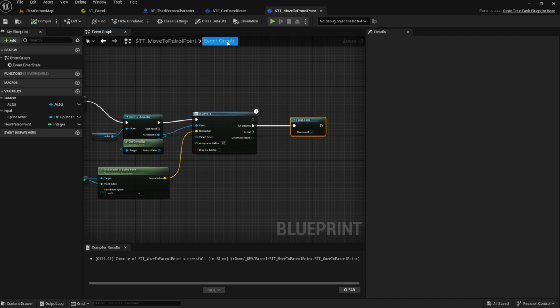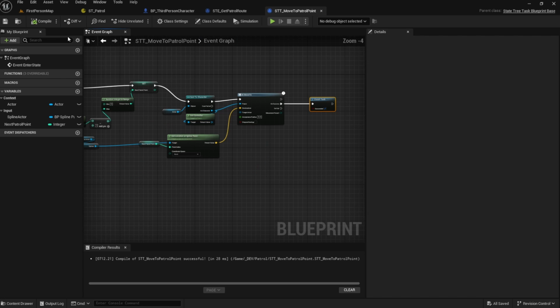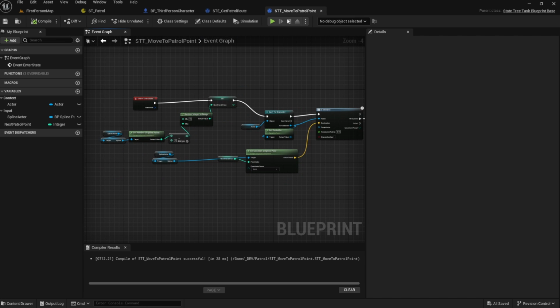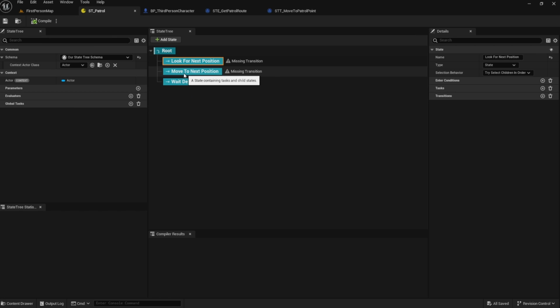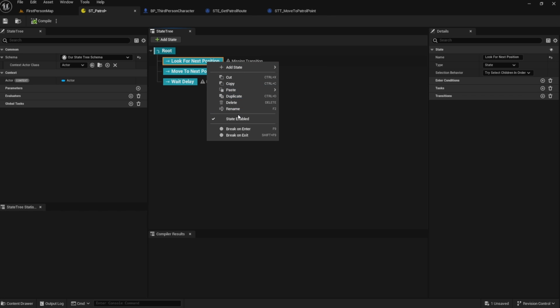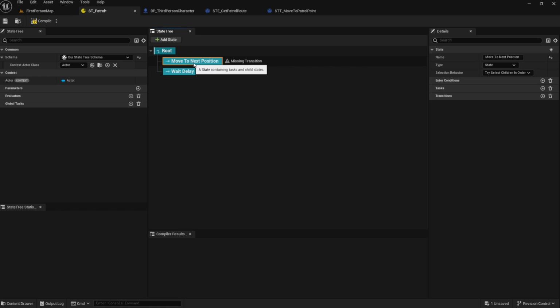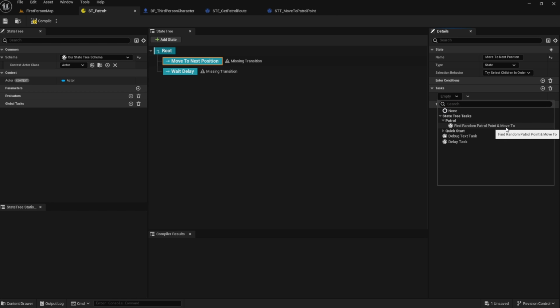Compile this guy. And now we have our move to patrol point. And this also is finding the patrol point. So what we could do is name this find random patrol point and move. And we're putting this in state tree task patrol, and we'll compile that, save it. Essentially, we no longer need this right here. So we can actually remove this task right here. So, or the state, I'm going to delete it. And I am going to use my newly created task to find random patrol point and move to.